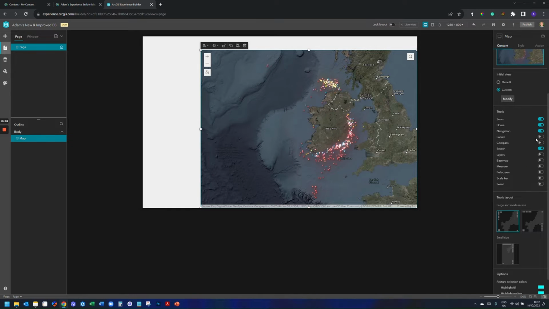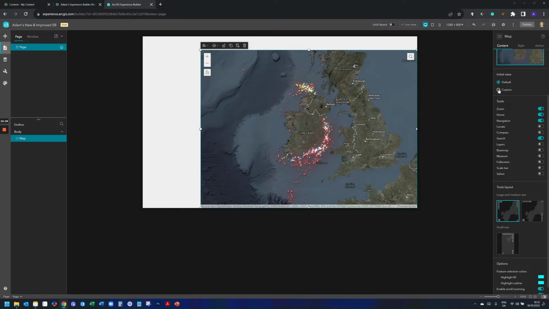Then as far as tools go, there's a lot of baked in tools that you can use. Okay, so zoom, fair enough, always going to need that. Zoom in, out. The home button then, which will default to the initial view that you set. So if I set default or I set custom, it'll default to that. That's your new home tool. Okay? In terms of navigation, locate, compass, okay, they're nice to have, so they're not really the most popular ones. Search, it doesn't really make sense in this particular case because I'm dealing with a lot of offshore stuff.